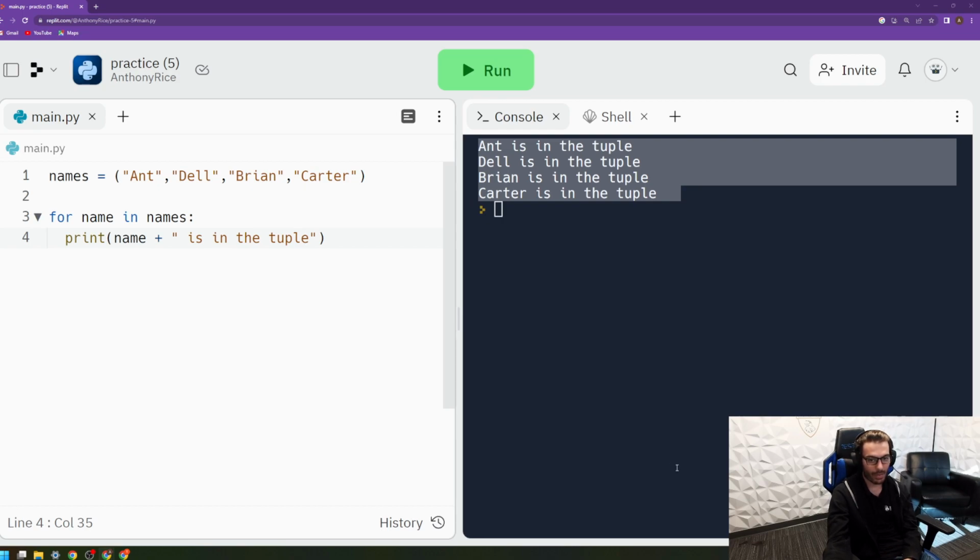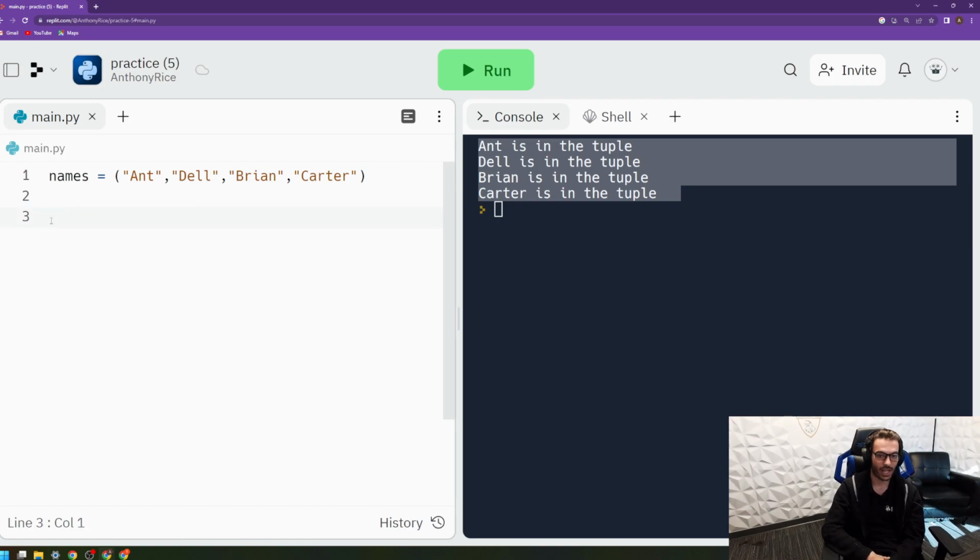So the last couple methods that we're going to look at with a tuple are the 2 methods that come built into Python. That's going to be the count method, which returns the number of times a specific datum has appeared in the tuple. And then you can also search for the index of a datum. So you can type in, for example, ant, and it will return the index of ant. So let's go ahead and look at that.